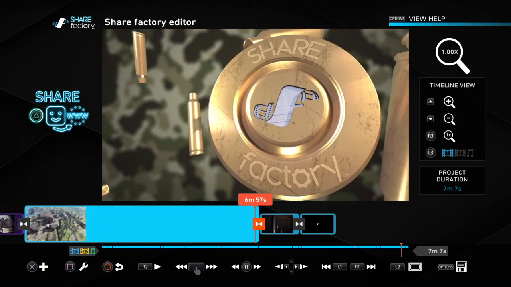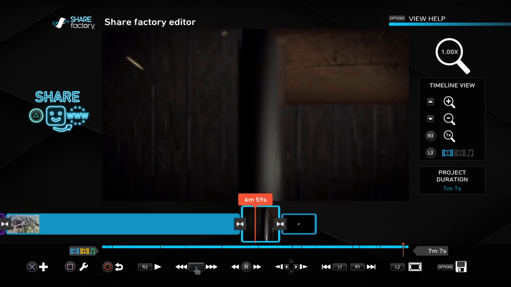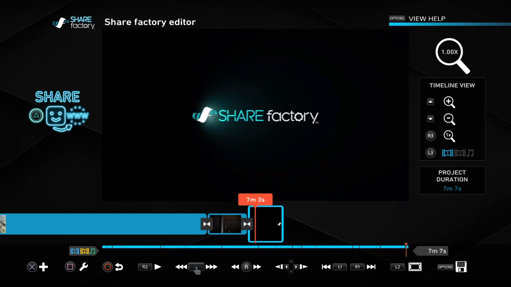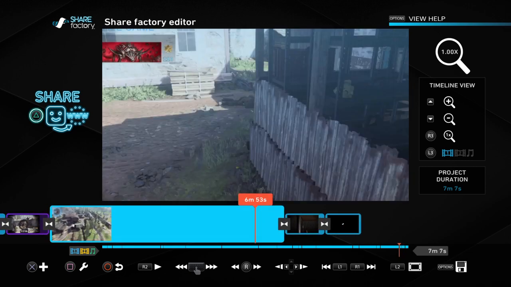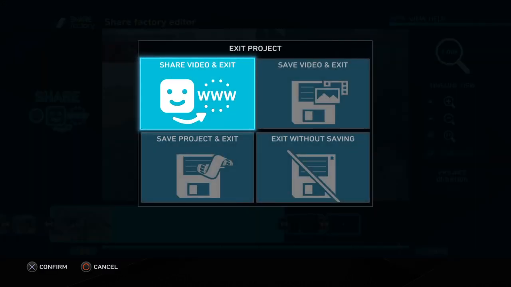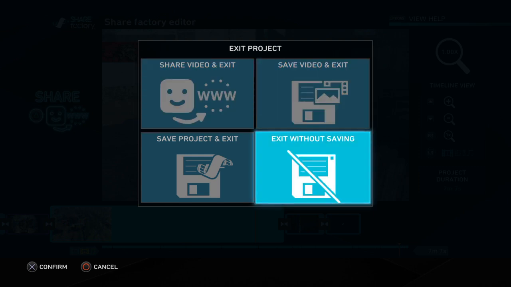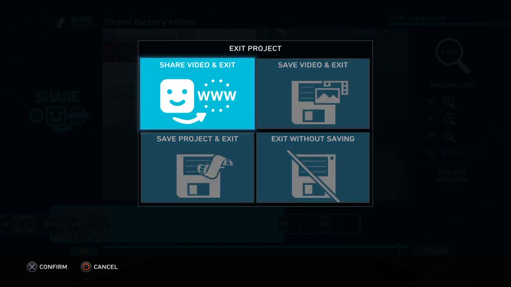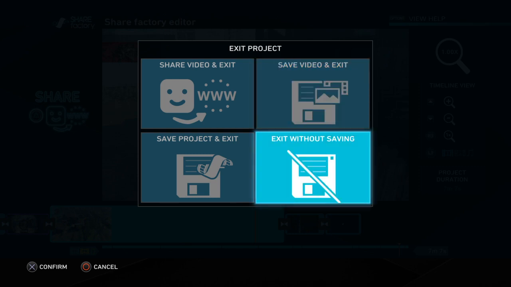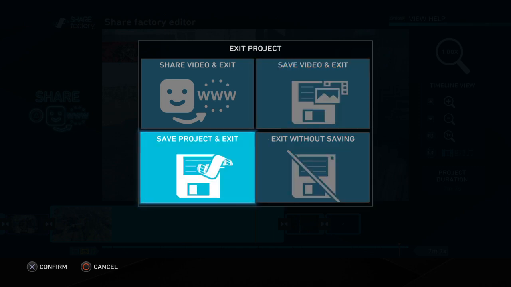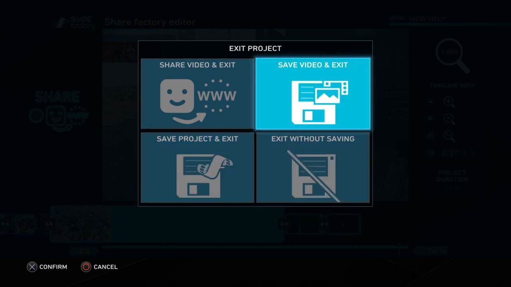So what we need to do now, so that's the game, that's the intro and the outro. So what I need to do now is save the game. So to save the game, we press the circle, and what we need to do is save video and exit, exit without saving, save project and exit. So we're going to press the save video.